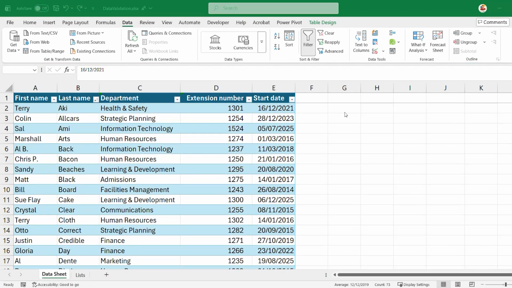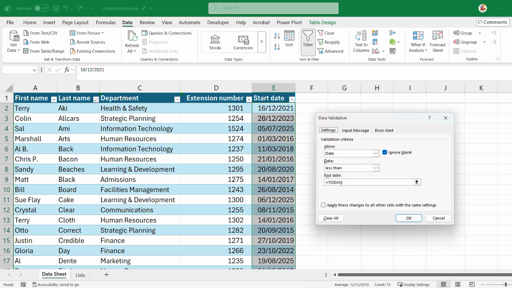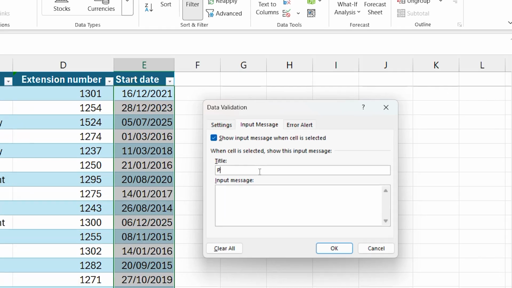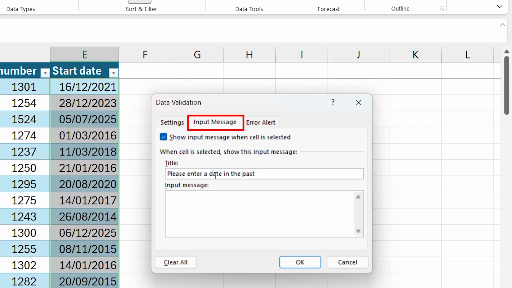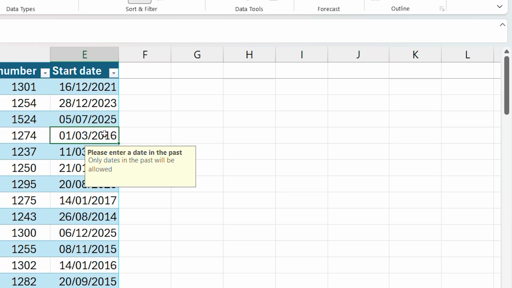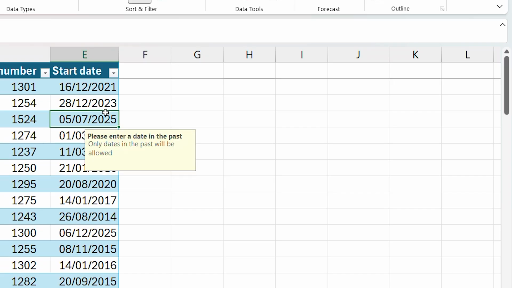Data validation can also show helpful messages when someone clicks on a cell. An input message appears automatically and helps guide the person entering data. This is a great way to explain what kind of information belongs in the cell, or remind people of rules that aren't obvious.